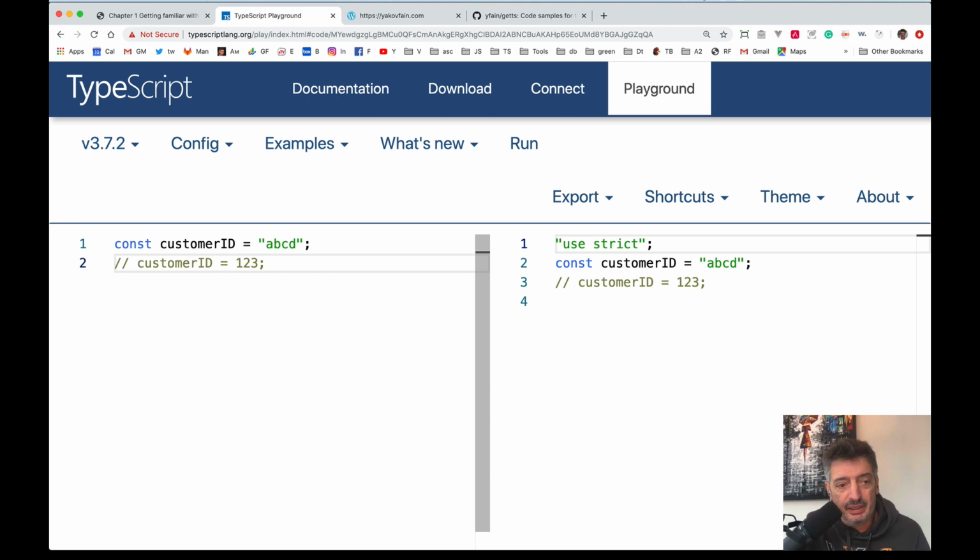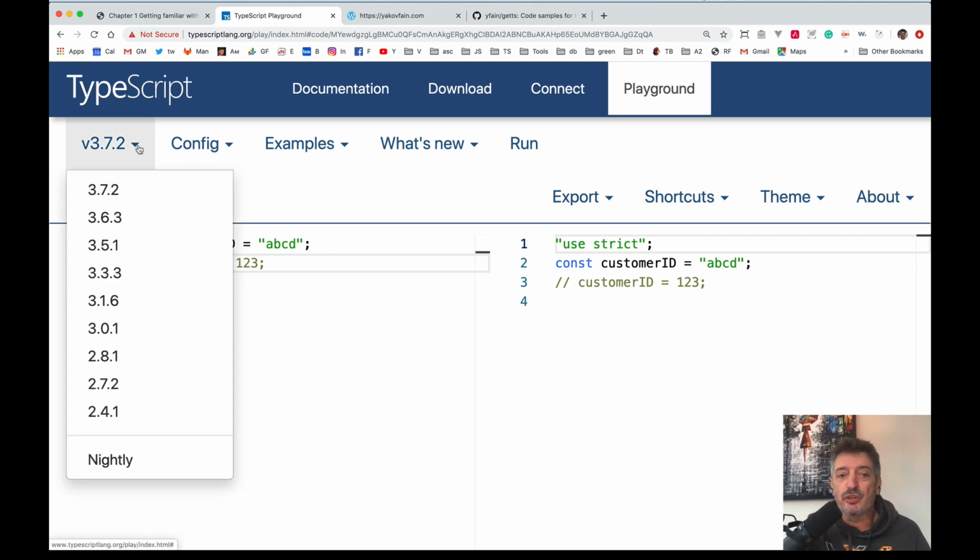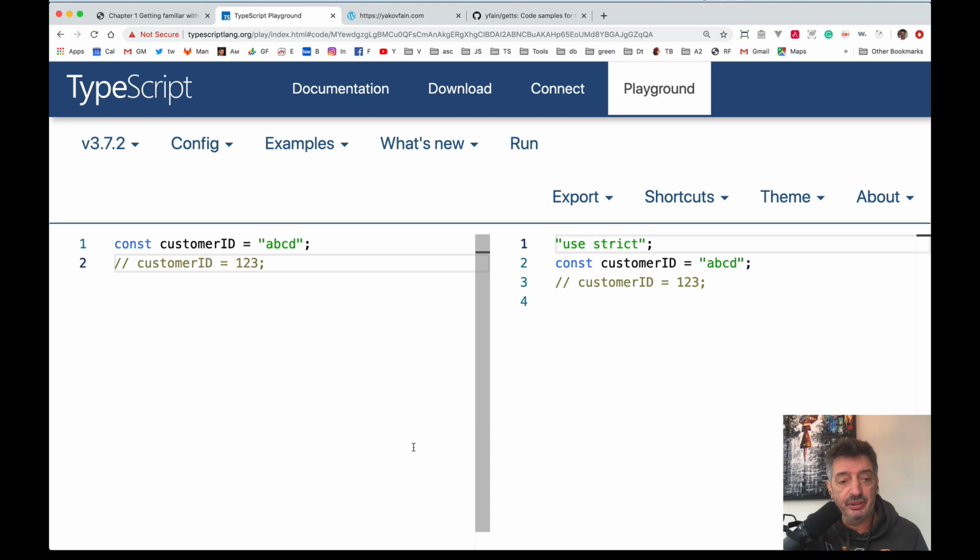Let's talk a bit more. Since we are in this playground, let's spend a couple more seconds on the playground itself. First of all, you can select a version of the language that you want to try your code on. By default, today's version of the TypeScript compiler is 3.7.2, as you can see. If you wanted to make sure that your code still compiles in an older version of TypeScript, then you can pick an older version over here. I don't need to do this.